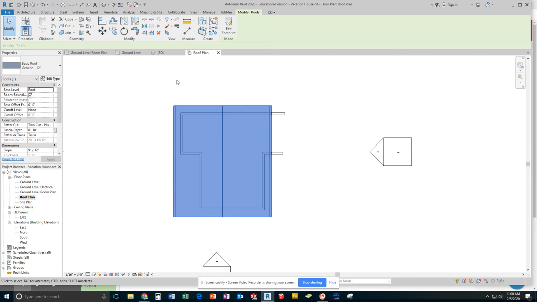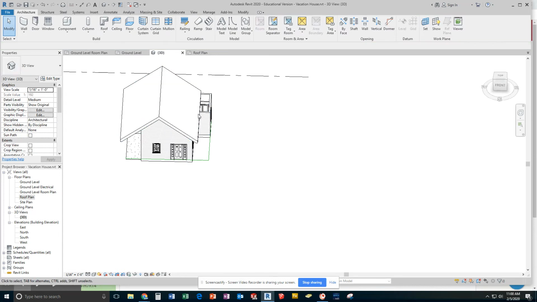But you'll notice I have a section of the house, especially if you look at the 3D view, I have now a section of the house with no roof on it. I am now going to go back to ground level.